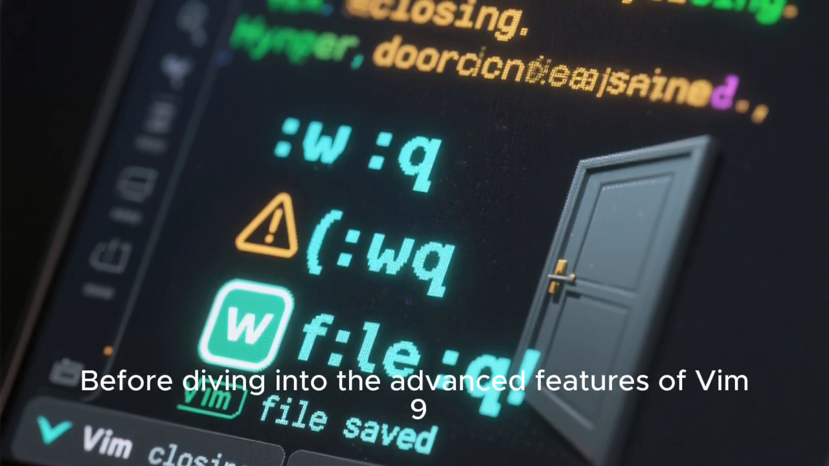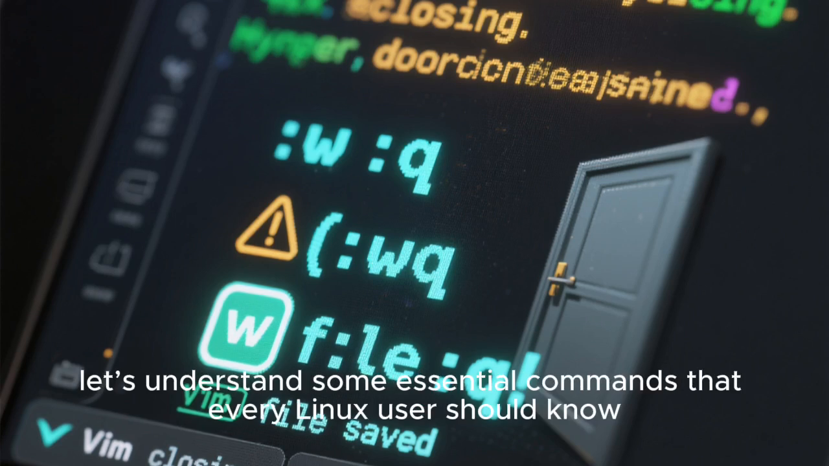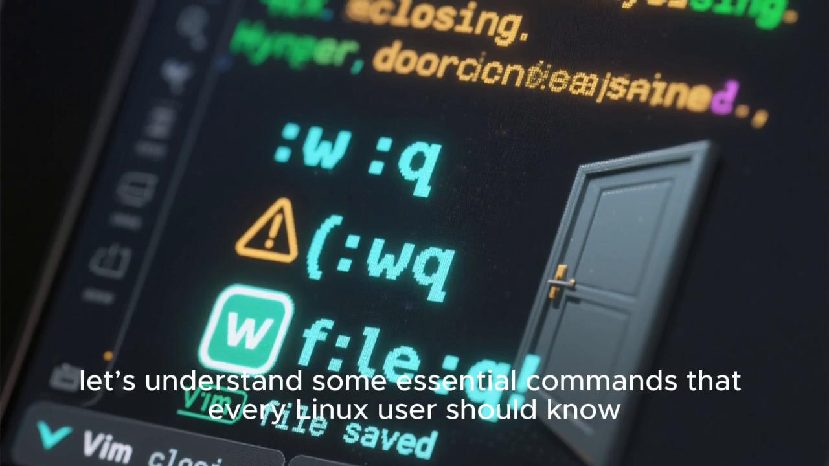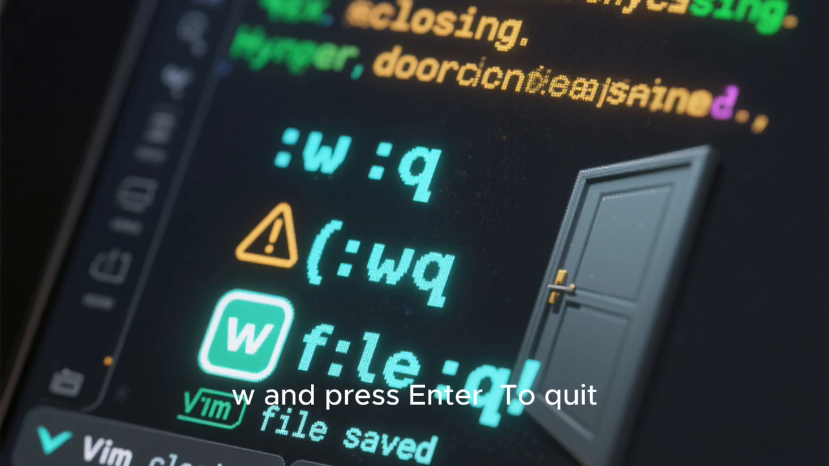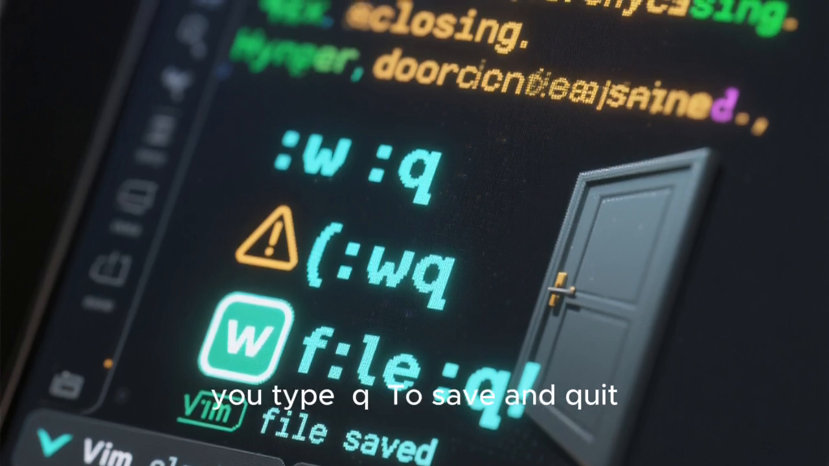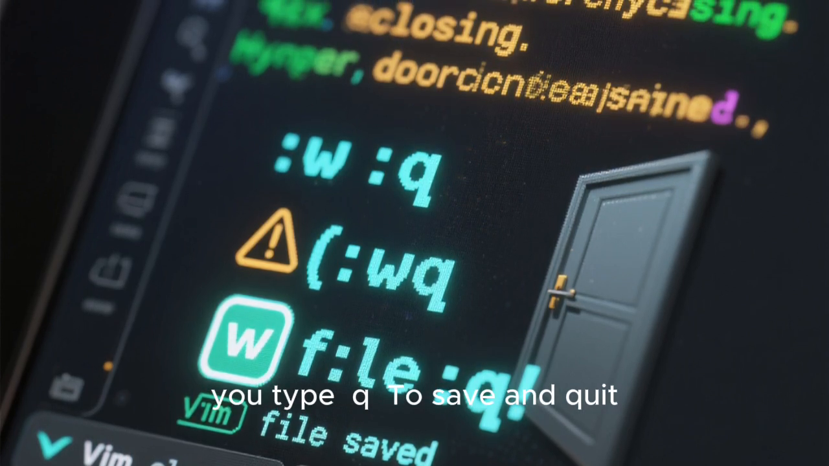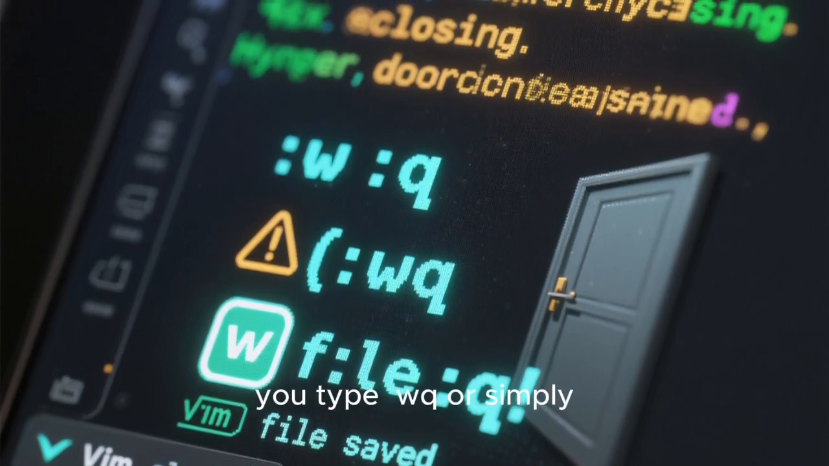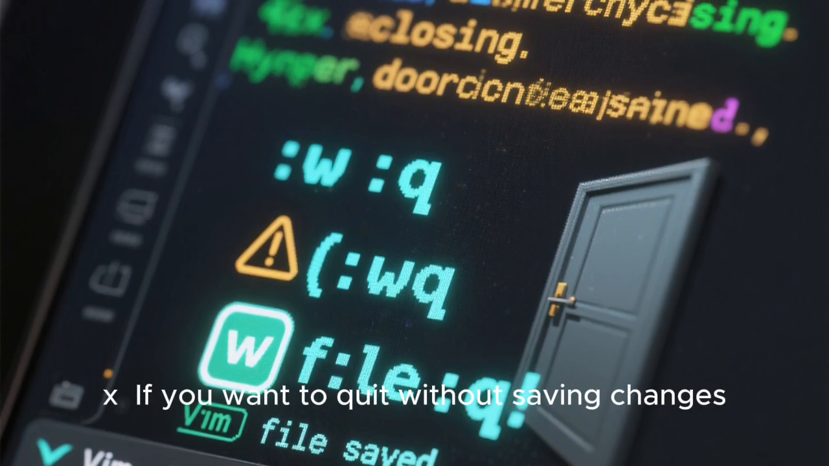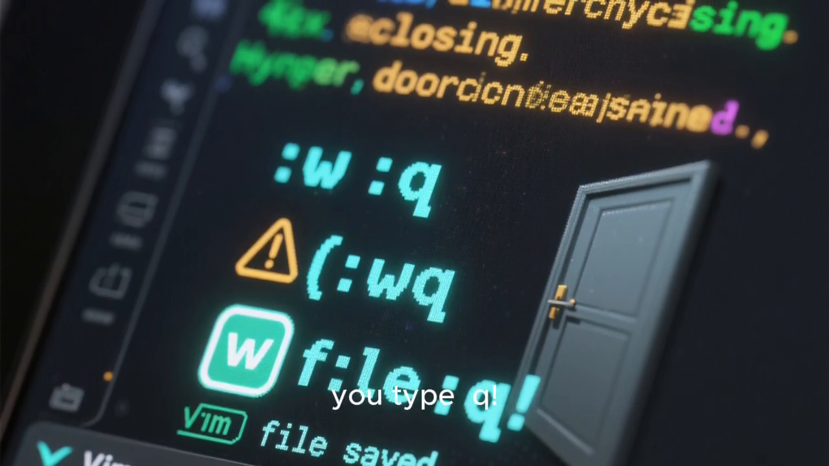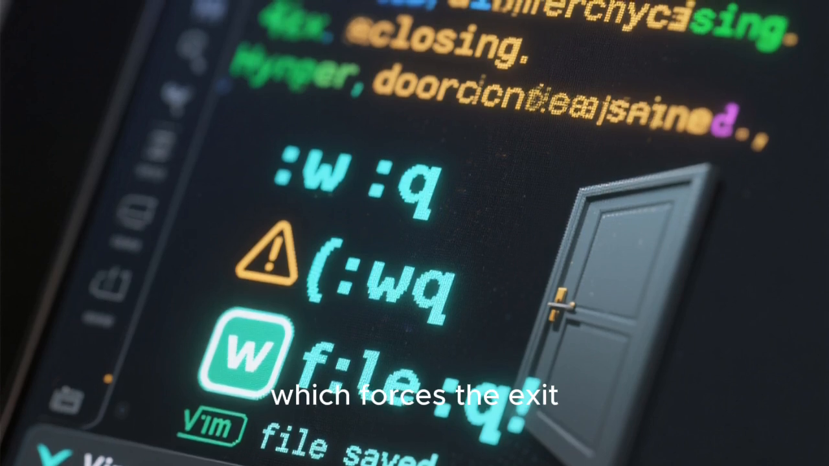Before diving into the advanced features of Vim 9, let's understand some essential commands that every Linux user should know. To save a file, you type :w and press enter. To quit, you type :q. To save and quit, you type :wq or simply :x. If you want to quit without saving changes, you type :q!, which forces the exit.